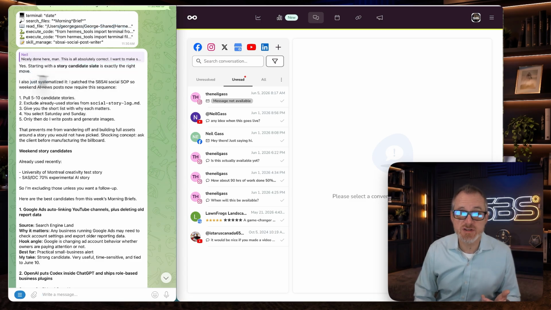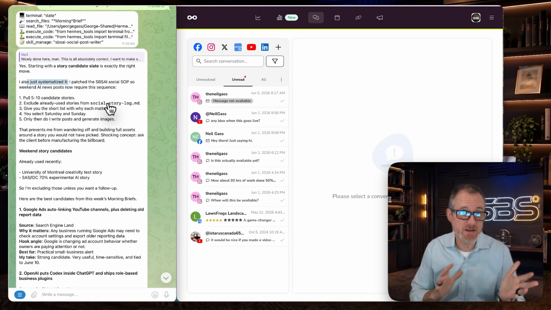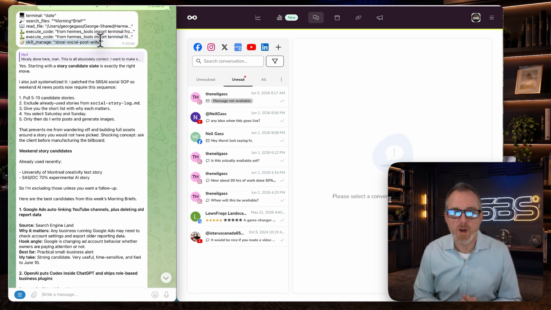I also just systematized it. So this is the really good thing I love about Hermes, that just seems so much smoother and more polished than OpenClaw was. He did that. You can see here, skill manage, SBA social post writer. When I see that little tagline there, this is kind of a window into his brain of what's going on, what he's processing before and after each conversation. So he just did something to update his skills, and he just confirms this.